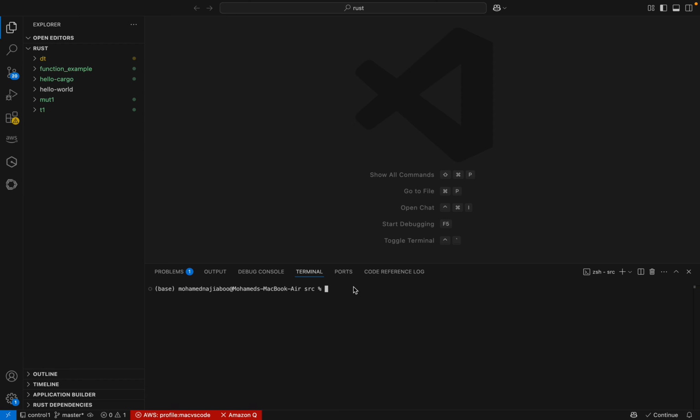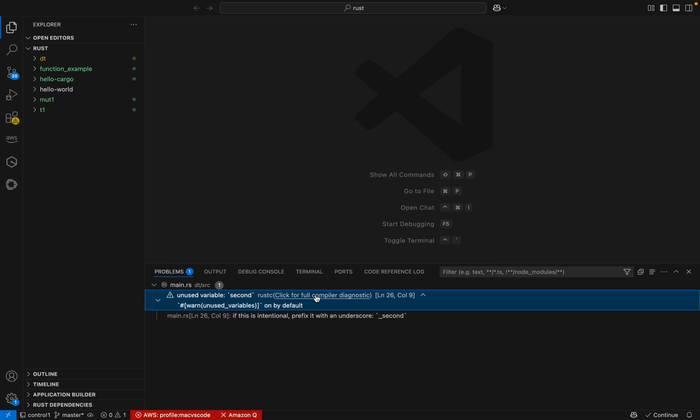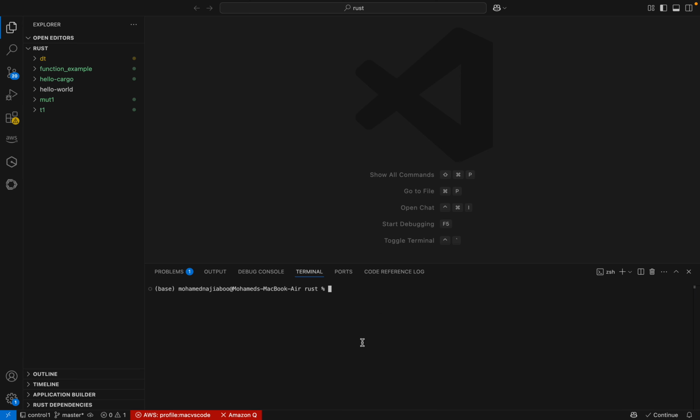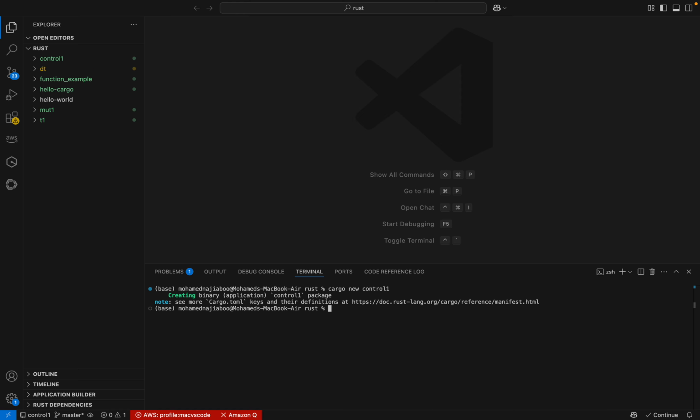Okay, so I made a mistake here, so let me create another terminal. I created it in the wrong place. Okay, so now I can run cargo new control1. Now here we can see the control1 project is created.